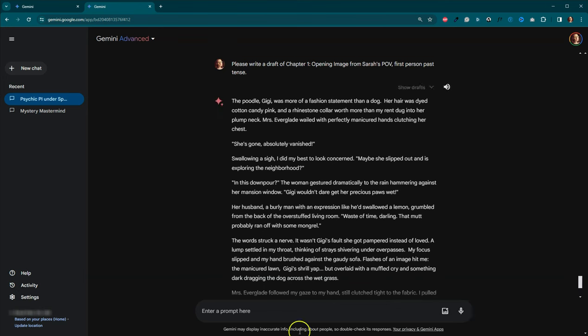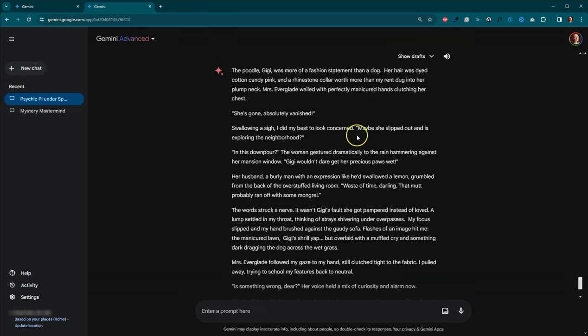Okay, so we've got the poodle. Gigi was more of a fashion statement than a dog. I love that opening line. That's fantastic. Her hair was dyed cotton candy pink and a rhinestone collar worth more than my rent dug into her plump neck. Mrs. Everglade wailed with perfectly manicured hands clutching her chest. She's gone, absolutely vanished.